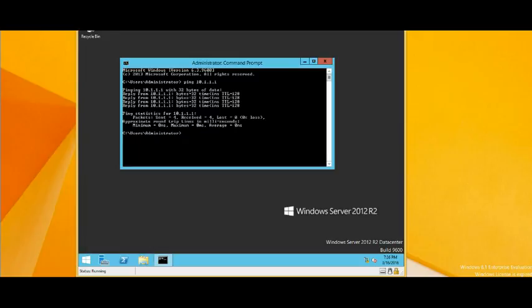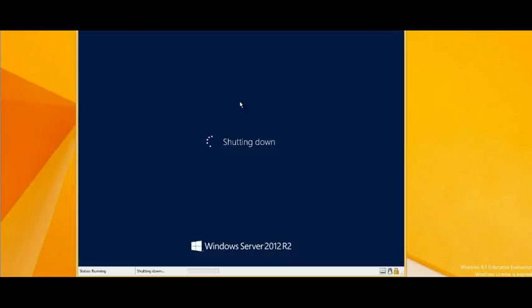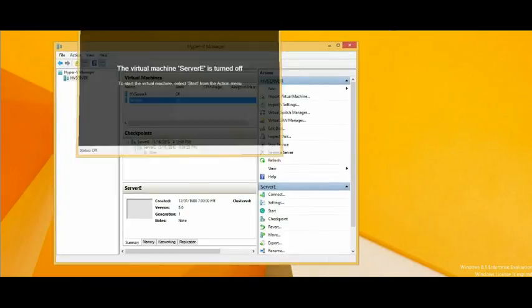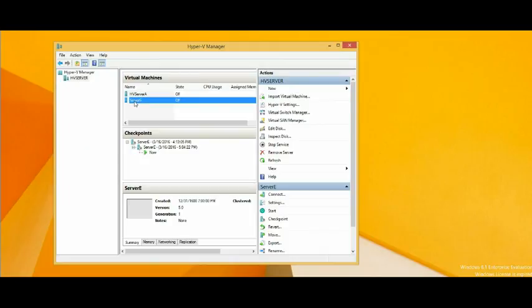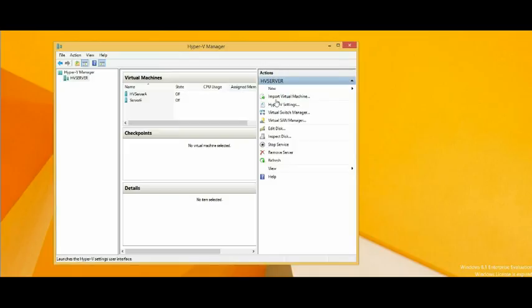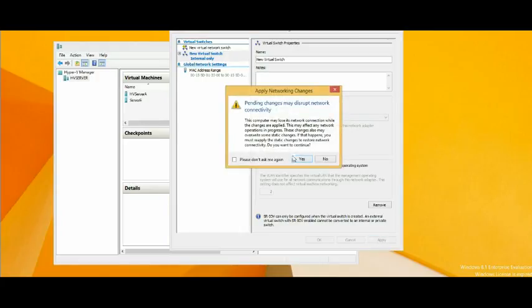So the next thing we want to do is set up an internal network. So in order to set up an internal network, you have to turn off the server E. Let's go ahead and close it. Alright. Once the server is closed, what you want to do now is go to Virtual Switch Manager and select internal. Then hit OK. Actually, let's go back there. And then select internal network and hit apply.